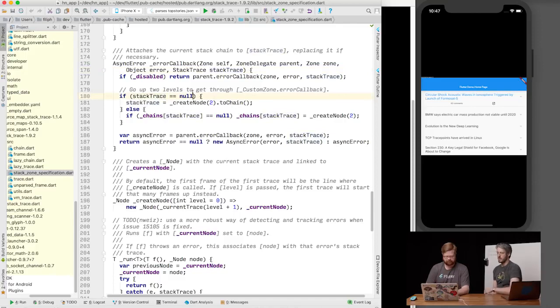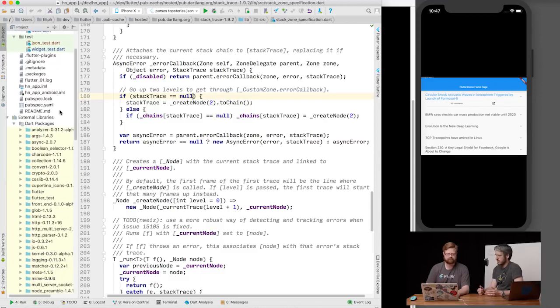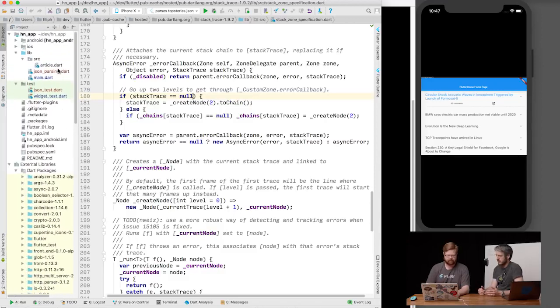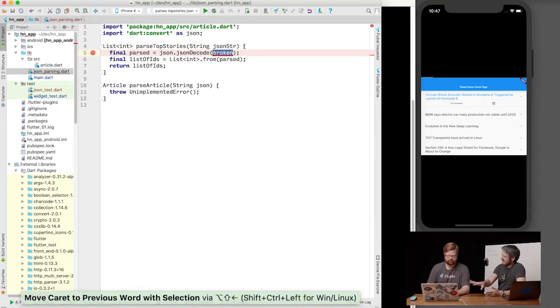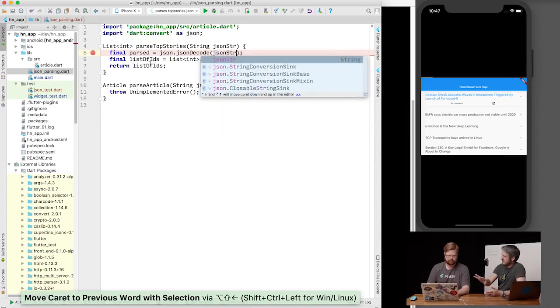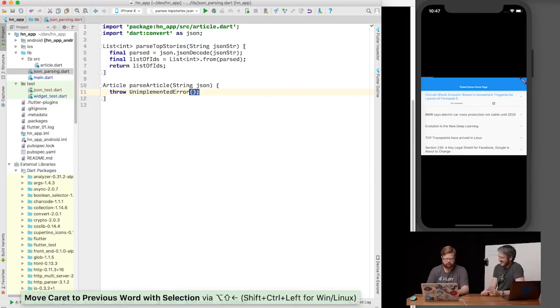Cool. So we would probably want to test for that as well, but we won't do that now. Let's fix this now. I think actually, why don't we keep this just using the primitive parsing of JSON and go to parse article and do this the hard way.